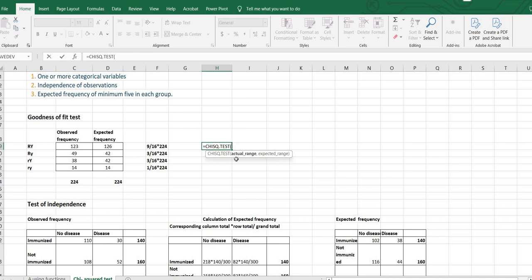I have to open a bracket and you have the actual range. Actual range is the observed frequency. So I have to select these observed frequencies, then comma. The next one is the expected frequency. So I select the expected frequency and then close the brackets, enter. Now I have got the p-value of the chi-square test directly, which is 0.65.